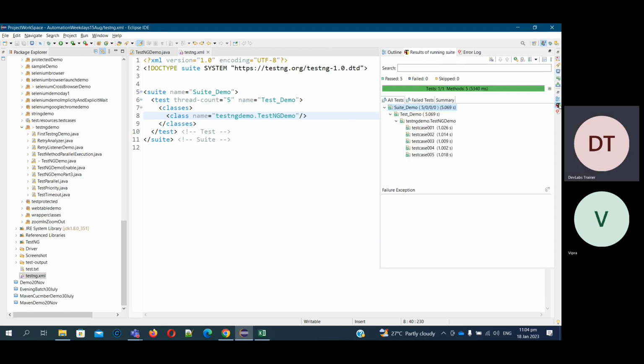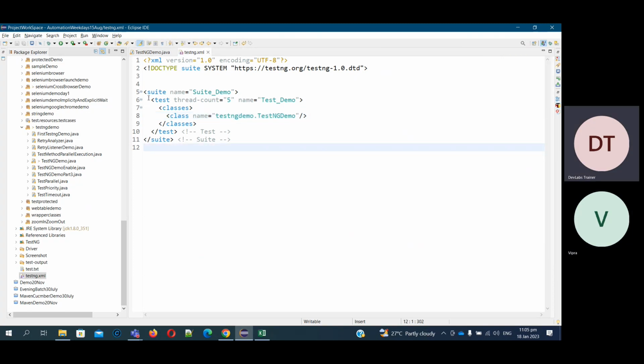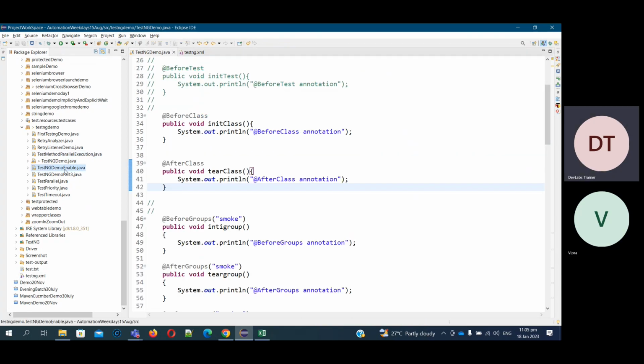Here also you can go and see this one. The suite demo is coming from here. Test demo is coming from here. So earlier you were not understanding, right? What I'm going to do, here you can clearly understand. Now the beauty of this is that you have one class here, but you can have many classes for execution.